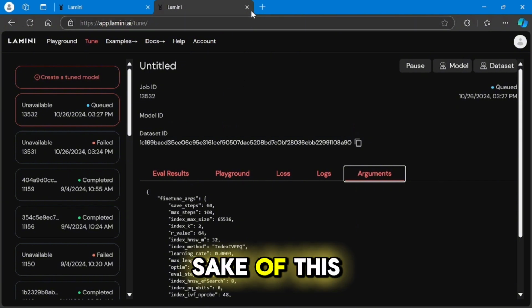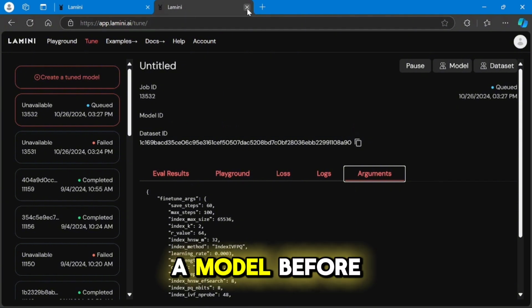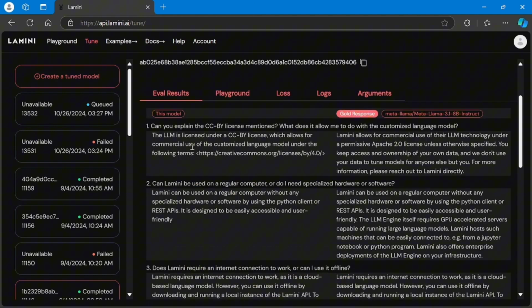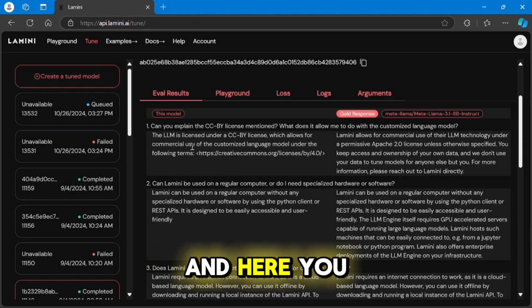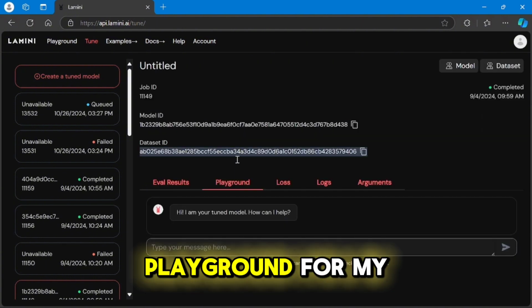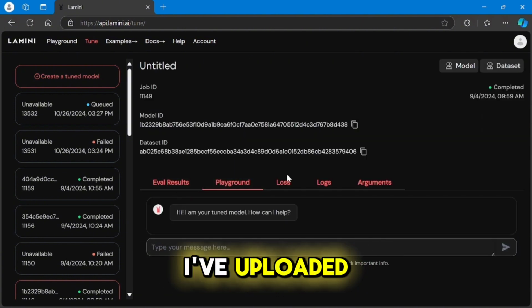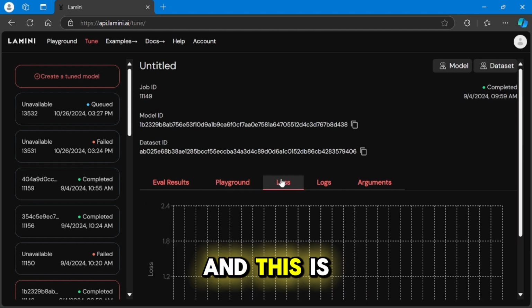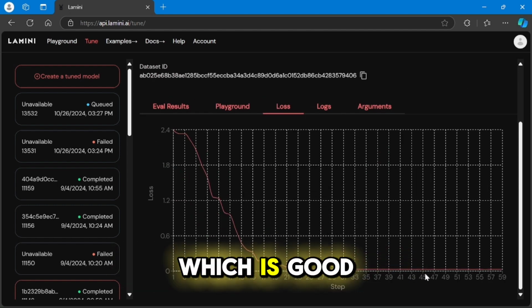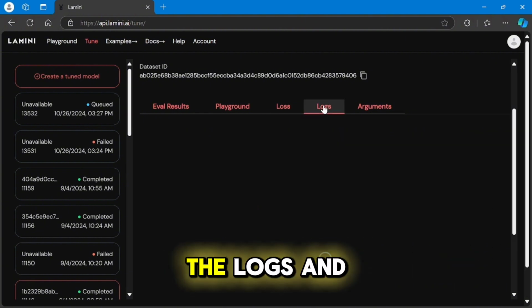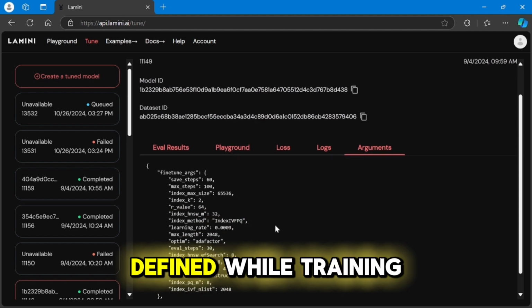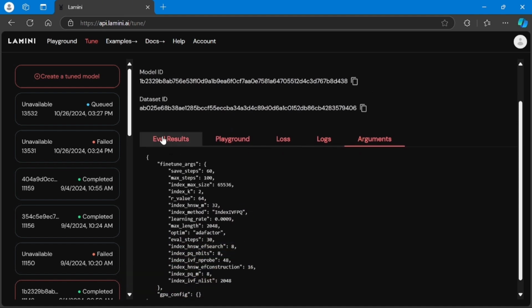So for the sake of this demo, I've trained a model before so we can test that out. This was my training data set, and here you can see the evaluation results. And here is the playground for my data set, which I've uploaded. And this is the loss. Here you can see that it is constantly dropping, which is good. And here are the logs, and here are the arguments which we defined while training our model.